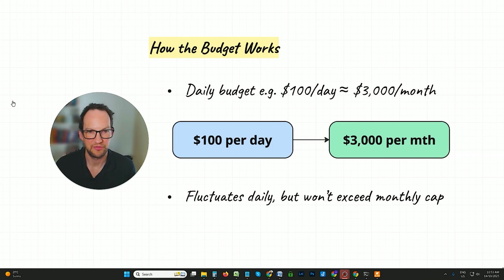They'll take the $100, multiply that by 30 days for the month, and say your budget is $3,000 a month. What you spend on Google Ads is never going to go over the $3,000, but the daily amount will fluctuate.